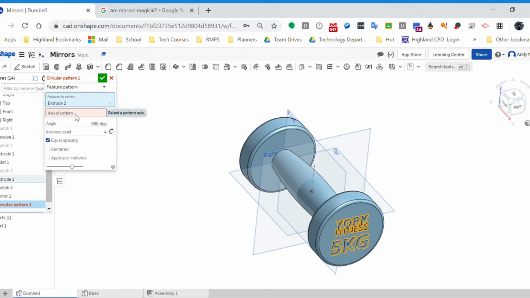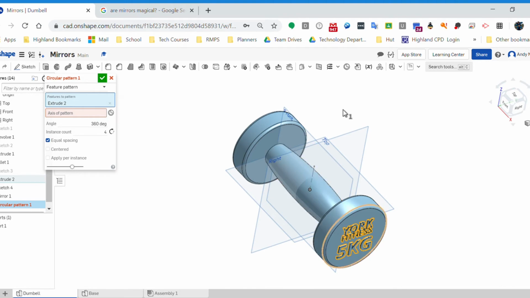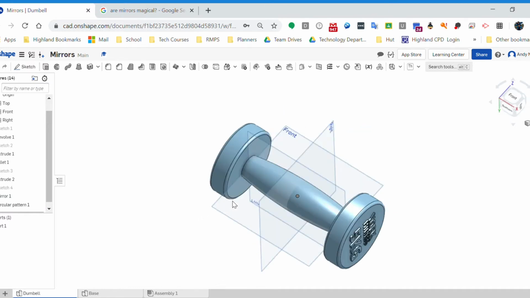I need an axis that's the middle this time, it's going to spin it. So you can see I've got a little line here that I've drawn on that sketch. That's the axis, that's the bit it's going to rotate around. Now I only want two of them, because I want one here and one there. I want them to be equally spaced throughout the whole rotation. So if I go for that, we should end up with the text there.